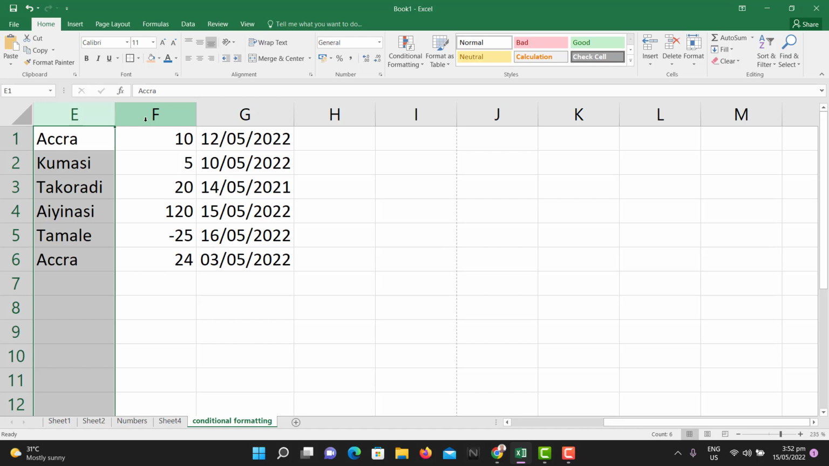And what conditional formatting means is that we want your content, or the data that you have here, to take up a certain format when a certain condition is met. So it makes your spreadsheet dynamic, unlike having to hard code every format. In the previous lessons, we had to do it by ourselves.